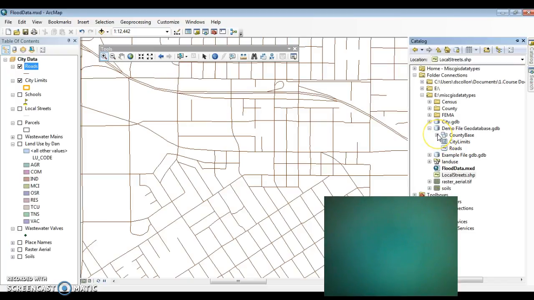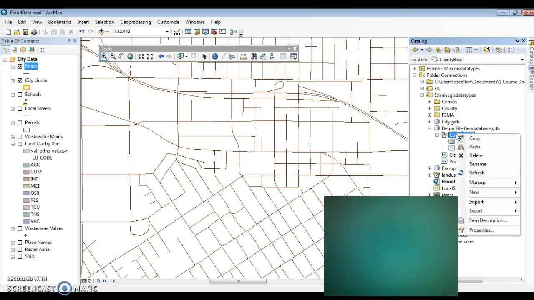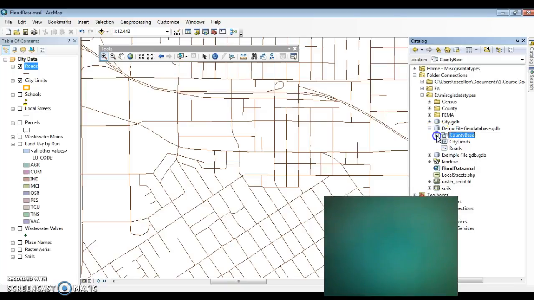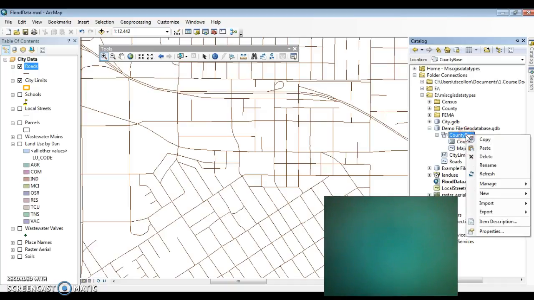Now I do want to remind you that you need to think about initiating these actions from the destination where you want them to end up. And so for example, I just put things outside of the county base as opposed to within them. Now, in order for them to have ended up in the county base, I would have needed to say to import into this location.